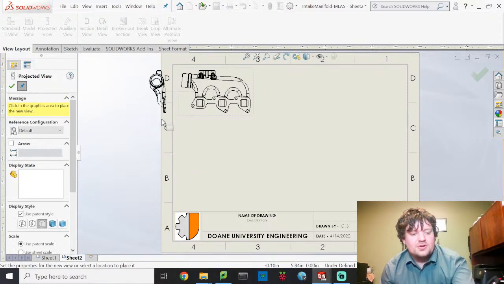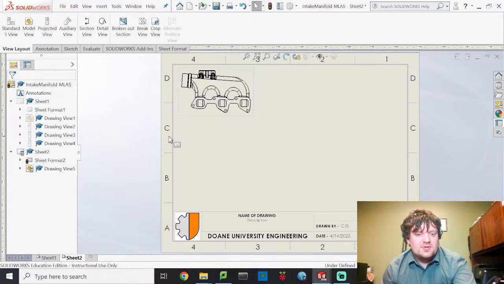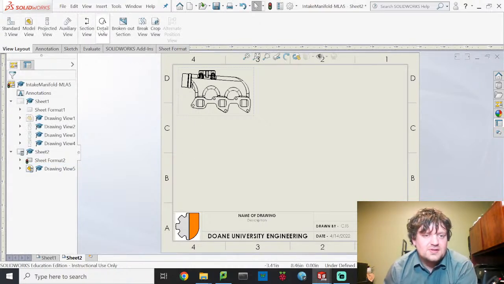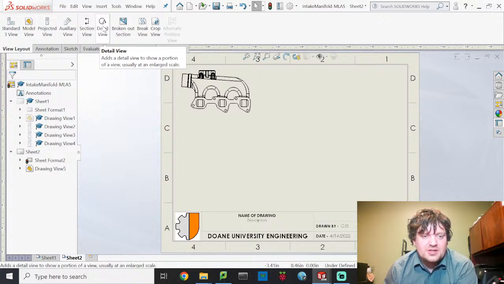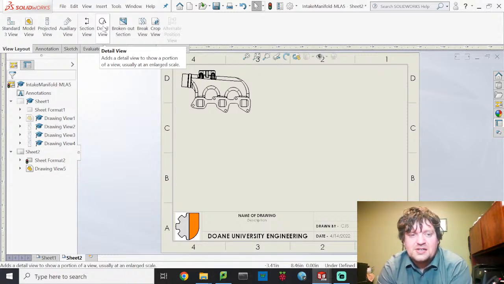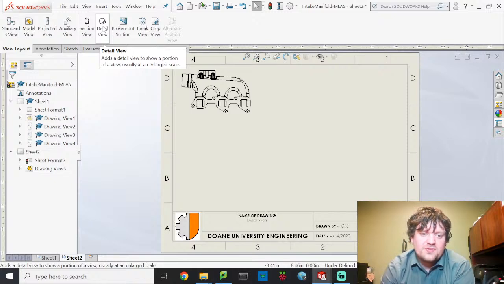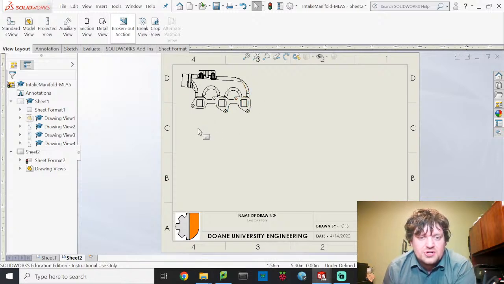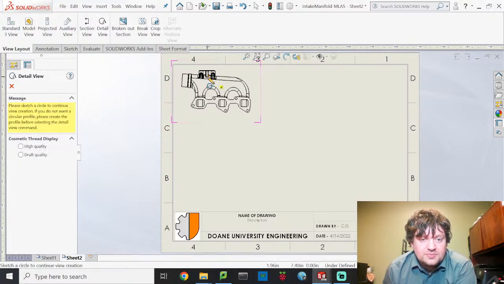So first things first is I'm going to include something that is called a detail view. Now what it does is, if you hover over a detail view, it says this adds a detail view to show a portion of a view, usually on a large scale. What this is going to allow us to do is zoom in on different portions, and we're going to basically break up this part into multiple pieces just by zooming in on it. So I'm going to add a detail view. What this is going to say is, please sketch a circle to continue your view creation, and then select what you want.